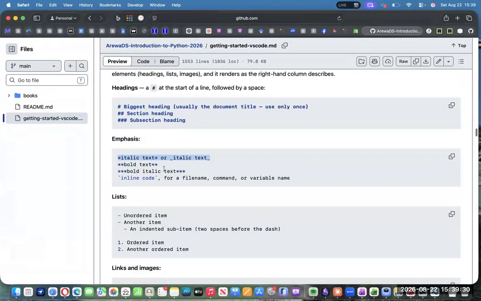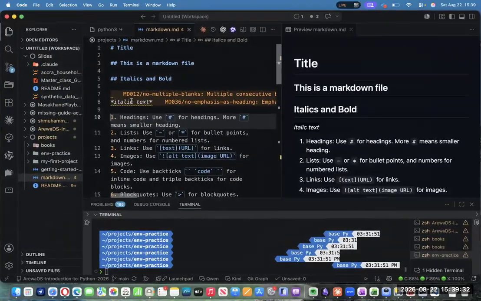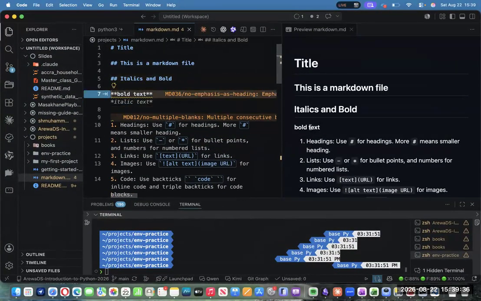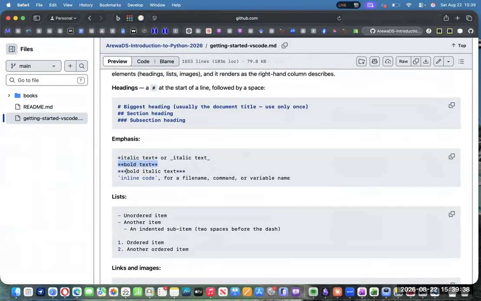So this is what it's telling us. You can bold a text with double asterisks. So here you can see that if I use double asterisks, I'm bolding the text. If you want to bold and italic as well, this one is like this and this.